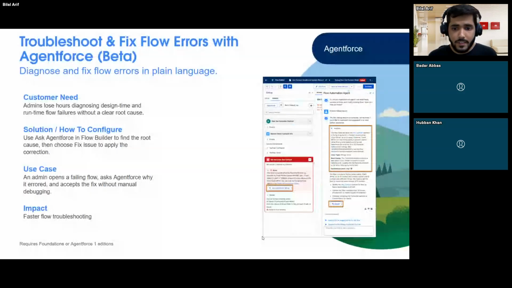Some cool, exciting features that are currently in beta: troubleshoot and fix flow errors with Agentforce. Previously, you could only generate flows through Agentforce, but now in case you face any issues, you can easily just open the side panel where the flow automation agent resides. You would obviously have to configure it first, and it can give you a lot of insights as to why exactly your flows are failing.